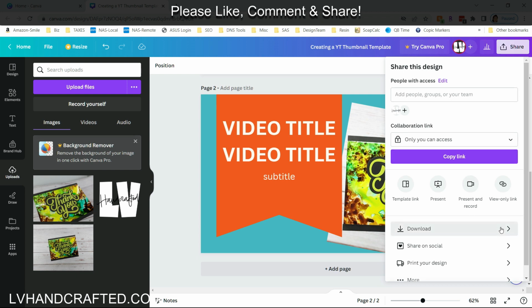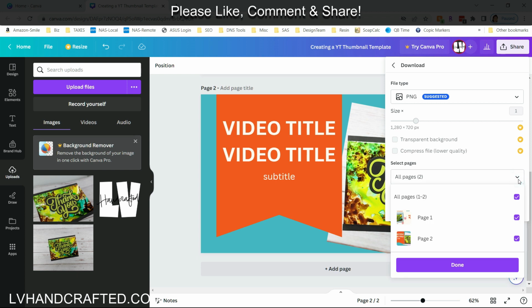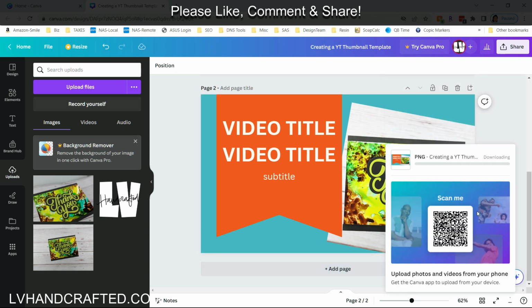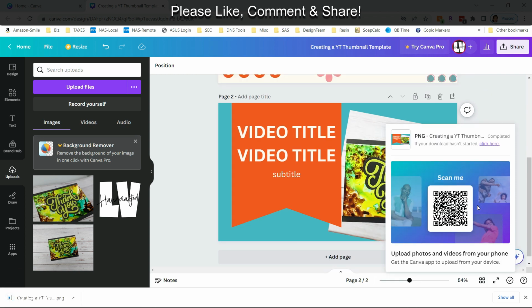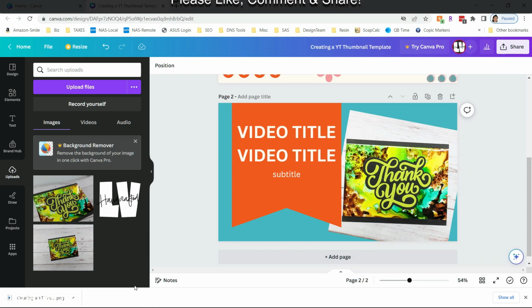Once you're ready, you can click that share button up at the top, then click the download drop down, and you can choose which page you want to actually download. If you make a couple of different video templates, you can keep them all in the same file, just separated onto different pages, and that way you can use the one that you need when you need it.